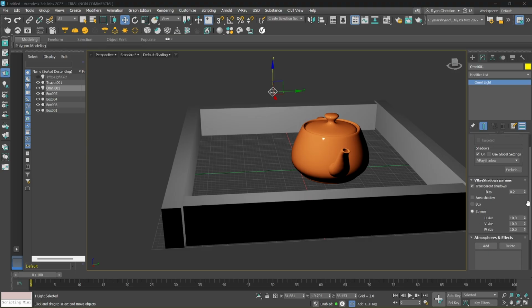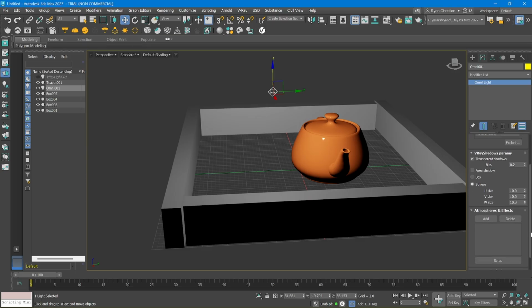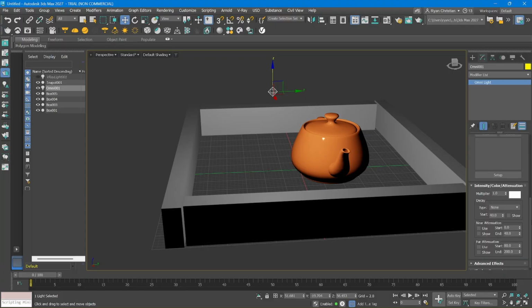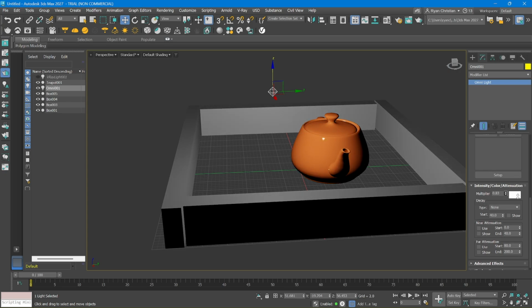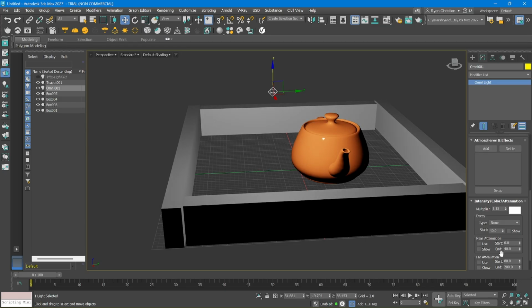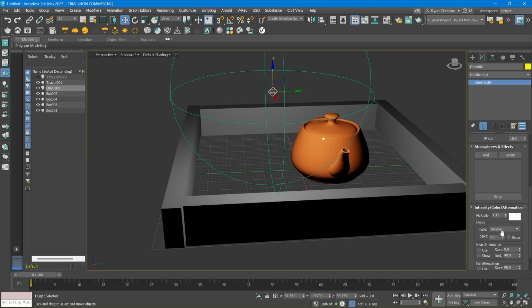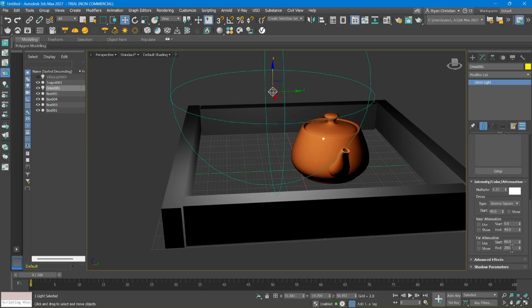So let's just go ahead and find maybe the multiplier. Right here. Intensity, color, attenuation. Okay. Drag it up if you want it brighter, drag it down if you want it darker. All right. And you have a ton of options here as well. But that's just basically it.